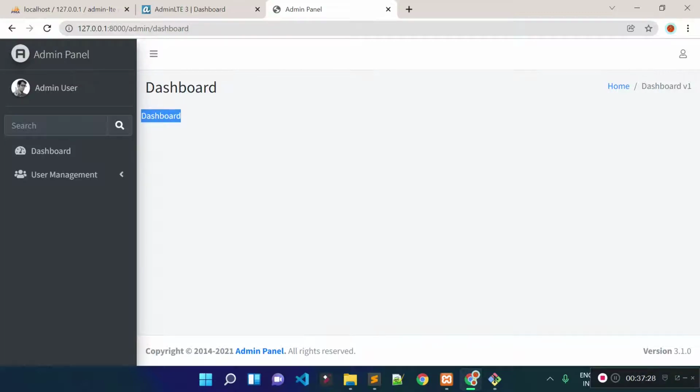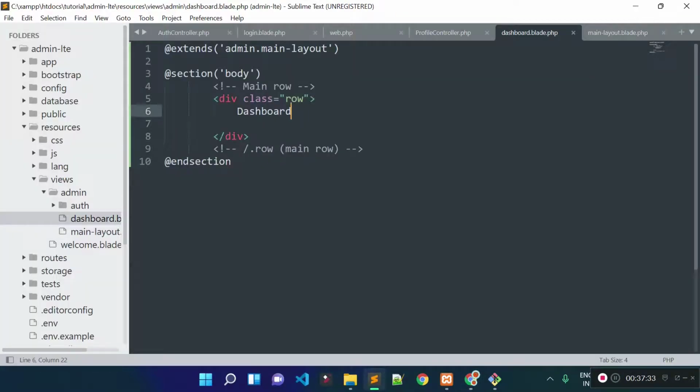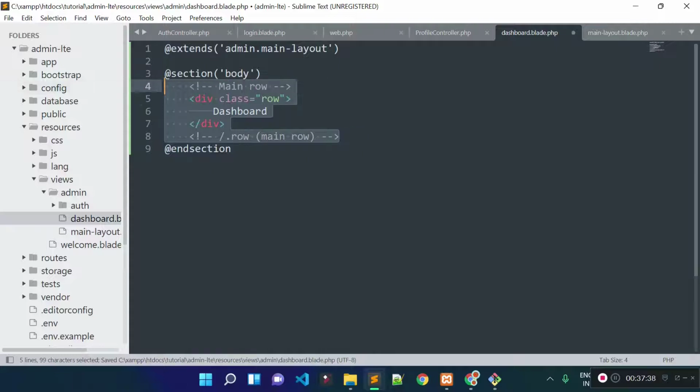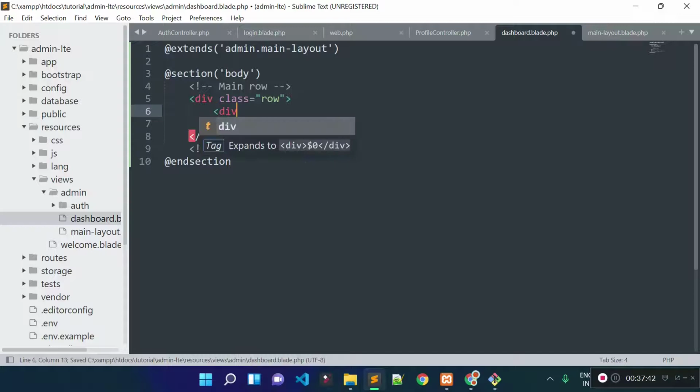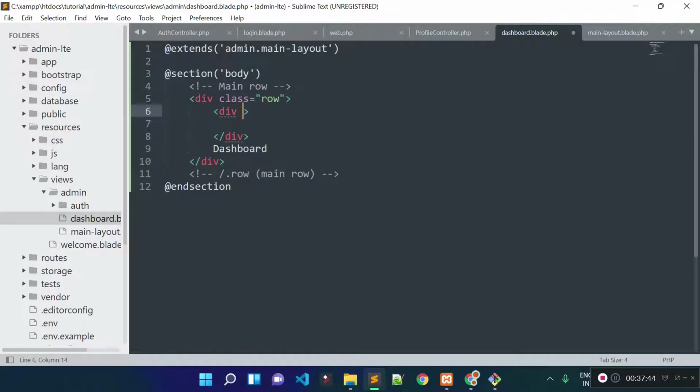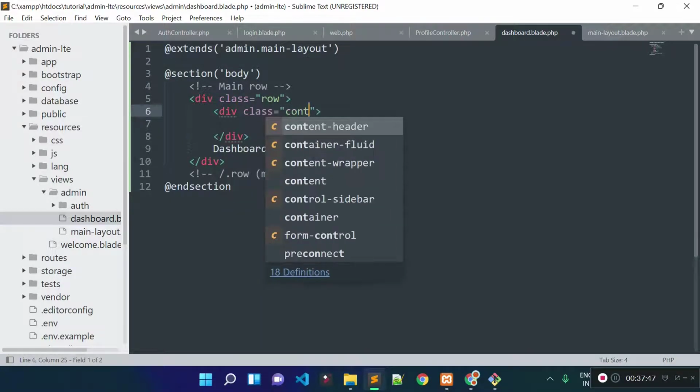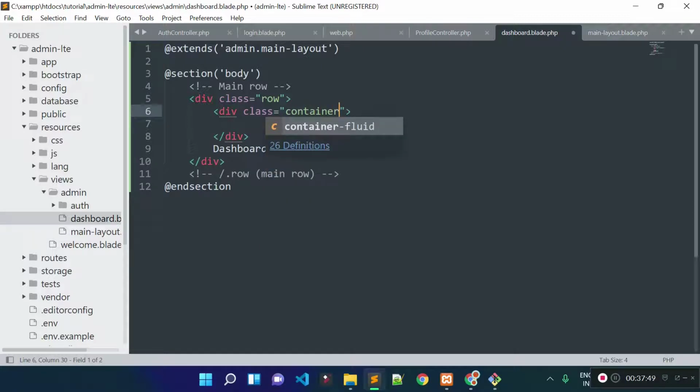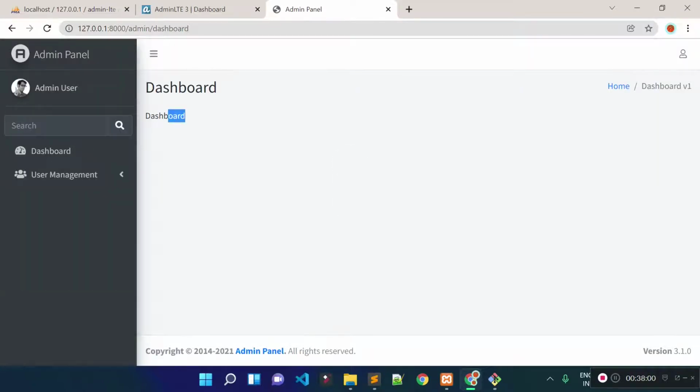Also we have this inside our dashboard page, right? These are the dynamic content, and what we can do, instead of this row, we can put the text inside a div of class container or container-fluid, or let's provide the text. Okay, let's provide the text inside a container-fluid. Let's refresh the page. You see we have this dashboard text.